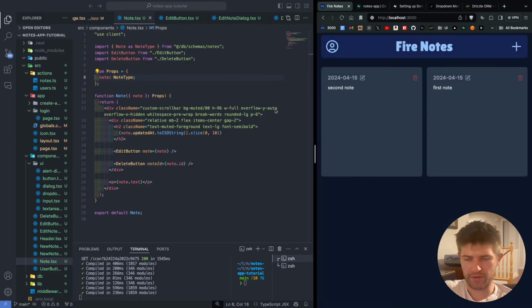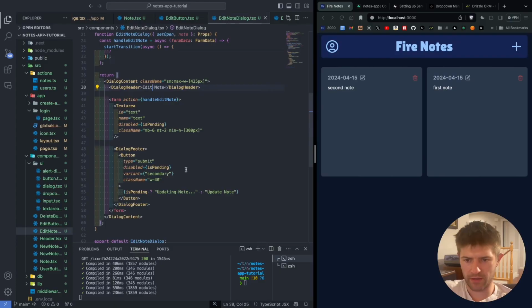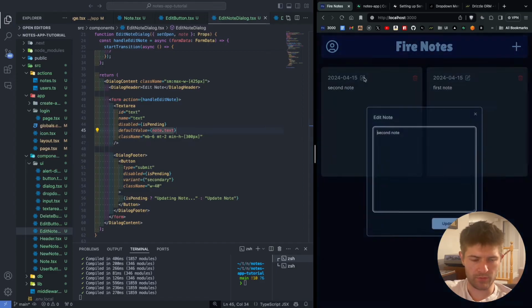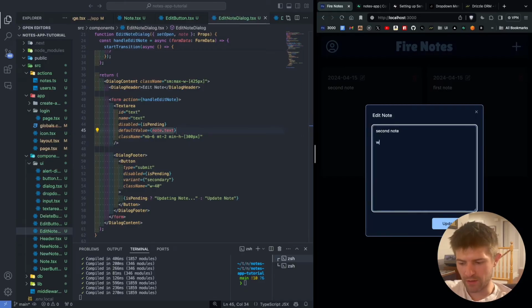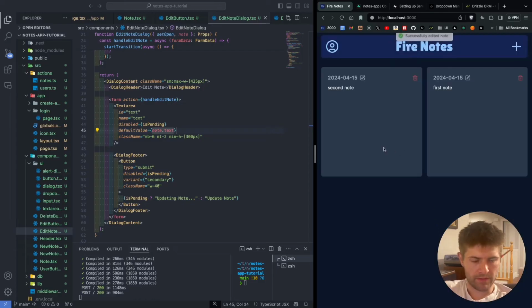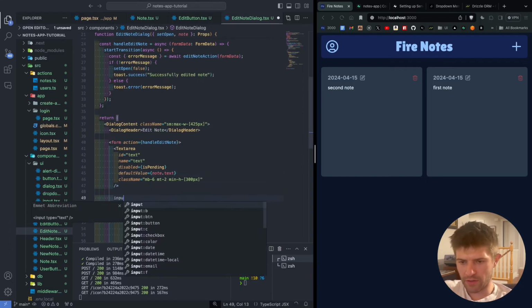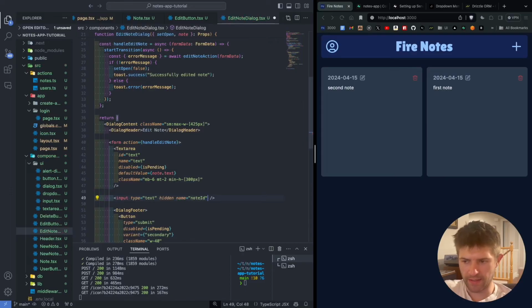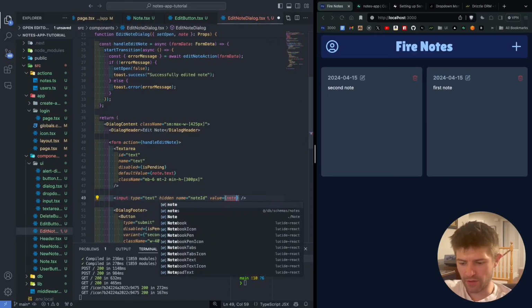Nope. One more thing we have to do is edit note dialog, and we say default value equals note. Second note, say, what up, bro? Add that. Didn't work. Let's see what's going on. So I need to add an input. This is going to be hidden, and this is going to be of name equals note ID. And this is a value of note.id.